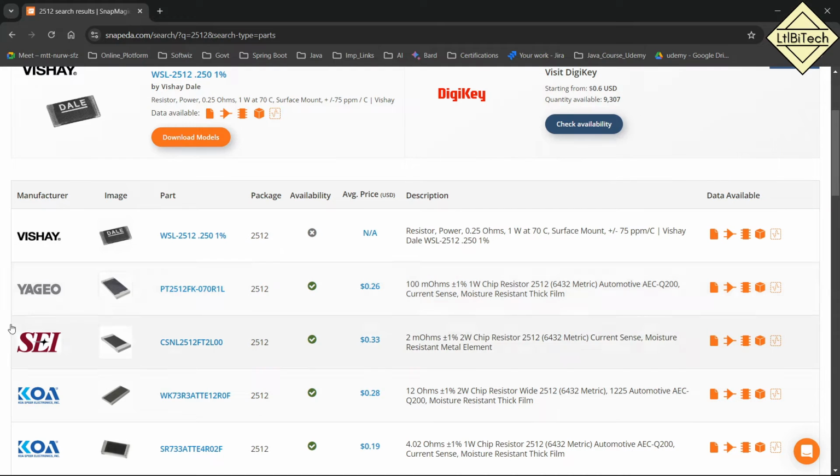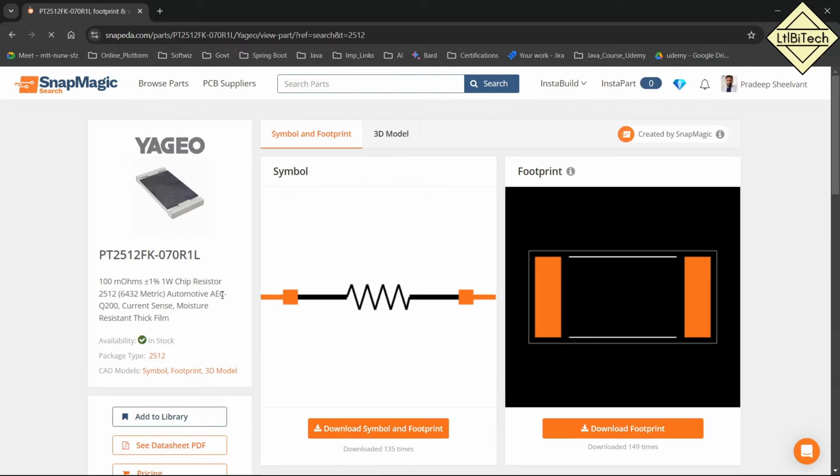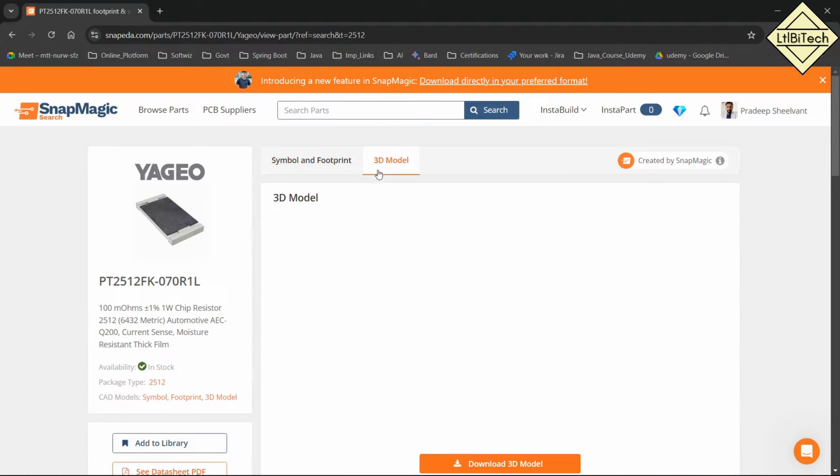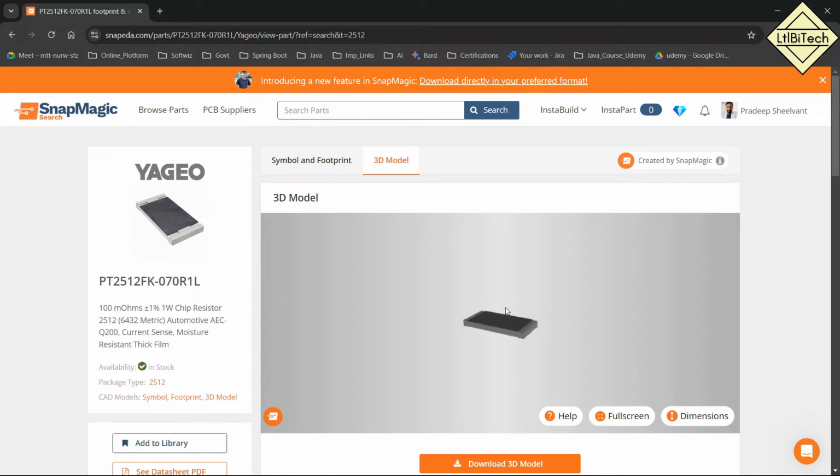So we can take anyone, so I'll pick the second one. We'll open this particular link and you can see the symbol here, this is the symbol preparation, this is the library, and this is a footprint. For the 3D model, just click on this 3D model and you can get it under the 3D section here. This is a STEP model, and we can download it if required.